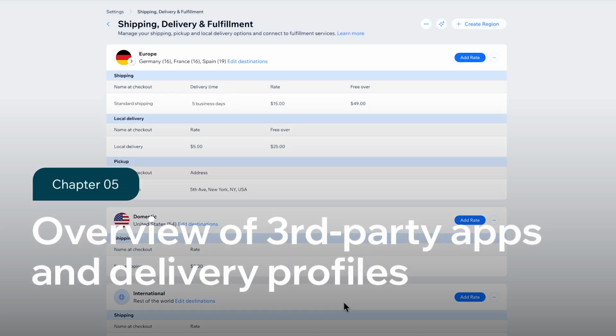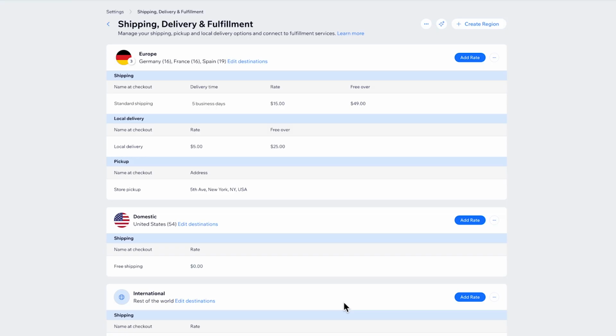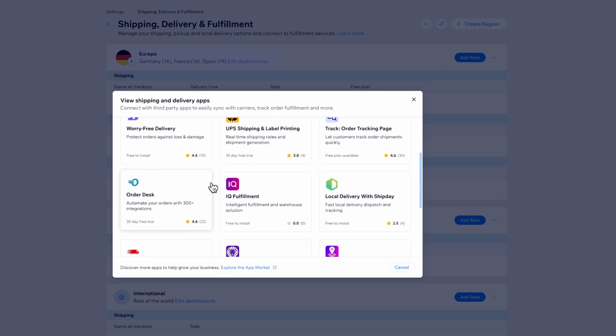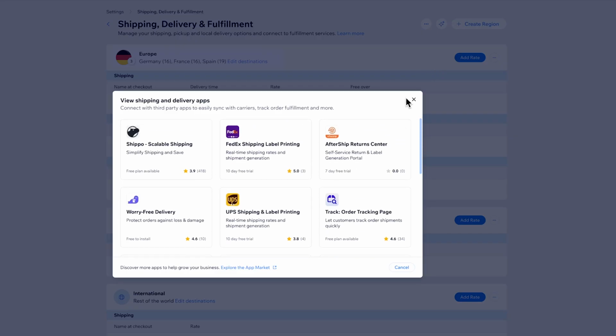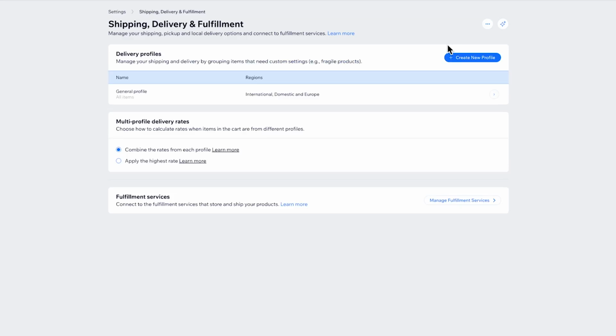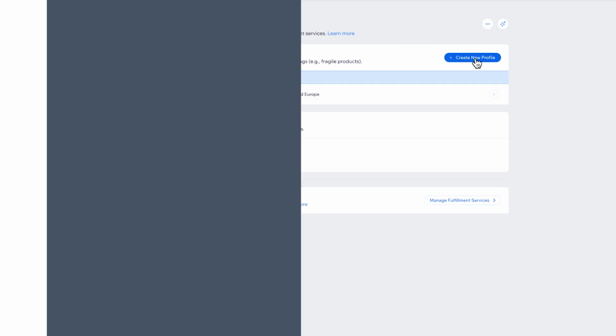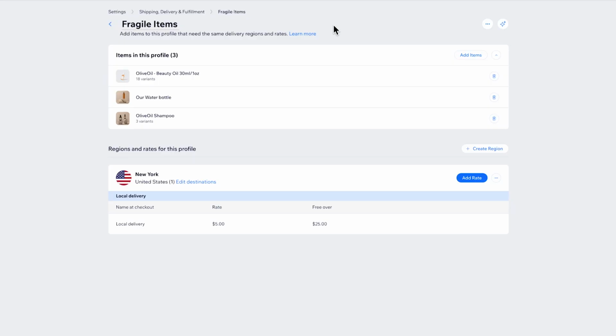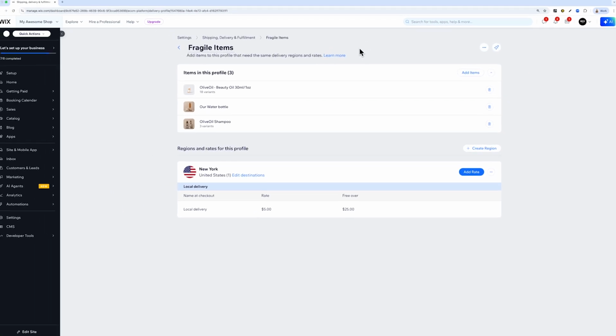Are there any more sort of advanced things to consider? Well, yeah, a couple of quick ones. You can add third-party shipping apps if you need more real-time rate options from other carriers. And if you sell really different kinds of products, you can use something called delivery profiles. Delivery profiles? Yeah, they let you set up completely separate shipping or delivery rules just for specific groups of your products. So, heavy stuff gets one rule, fragile stuff gets another. Ah, that sounds really useful for managing complex inventory.